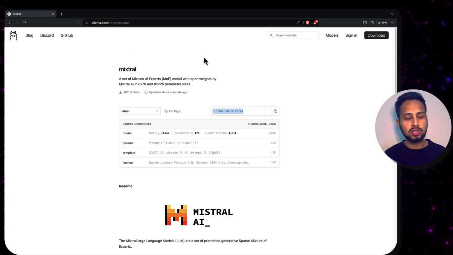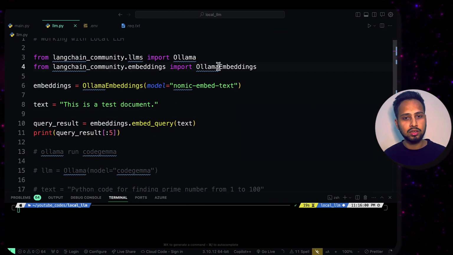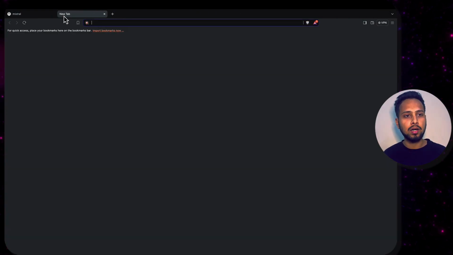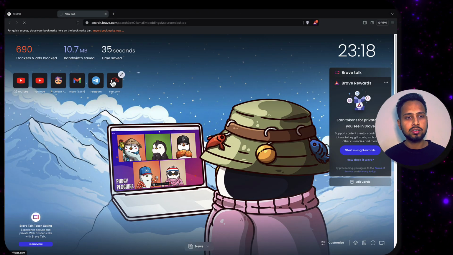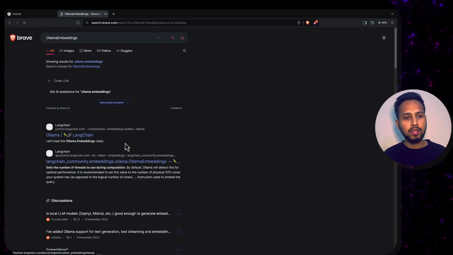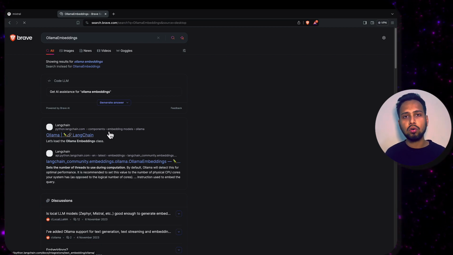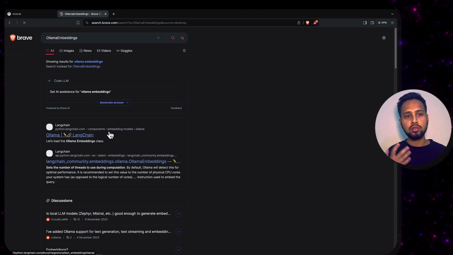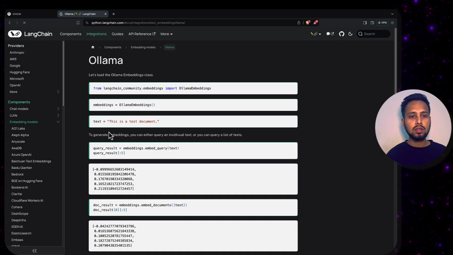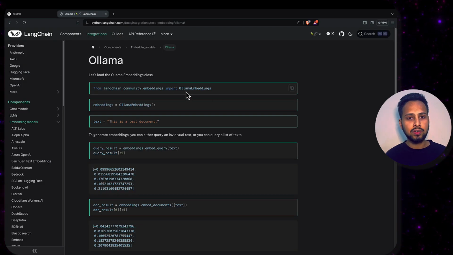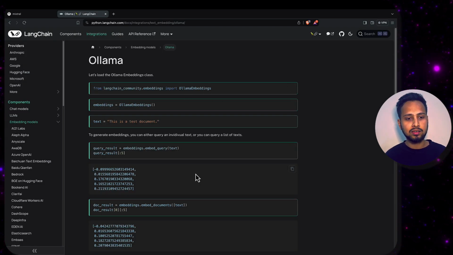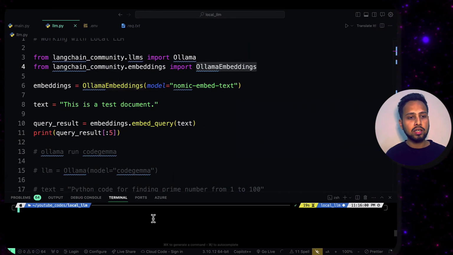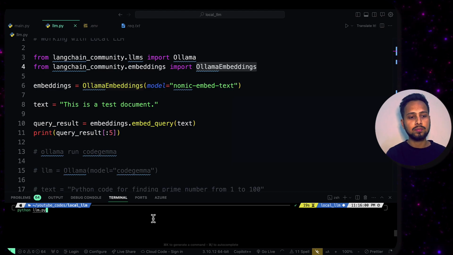If you search, let me copy the name so that you can see how we do the search. Ollama embeddings, if I search, here is the documentation of Ollama, and everything related to embeddings, and how we can use any models out there, you can easily see here. Here you are seeing from LangChain community we are importing Ollama embeddings, and here is the sample text, even the text I have copied from here. Now let's run this code and see if it is working or not.